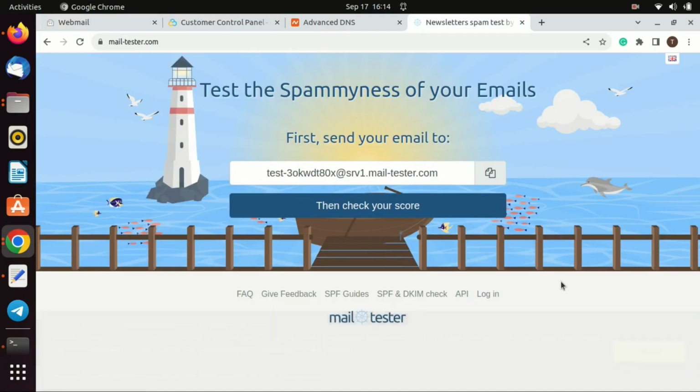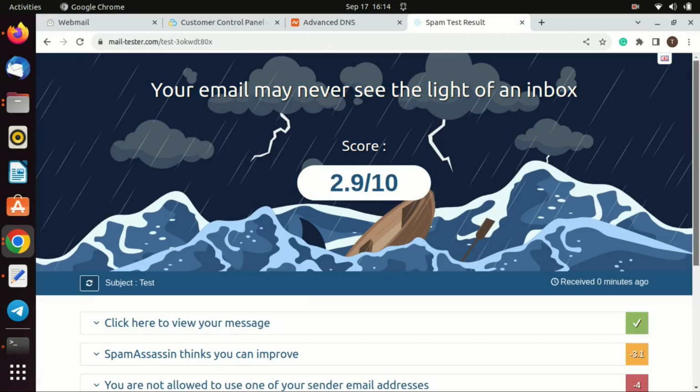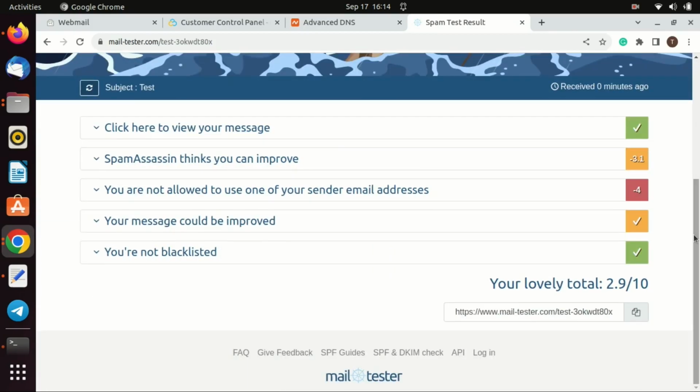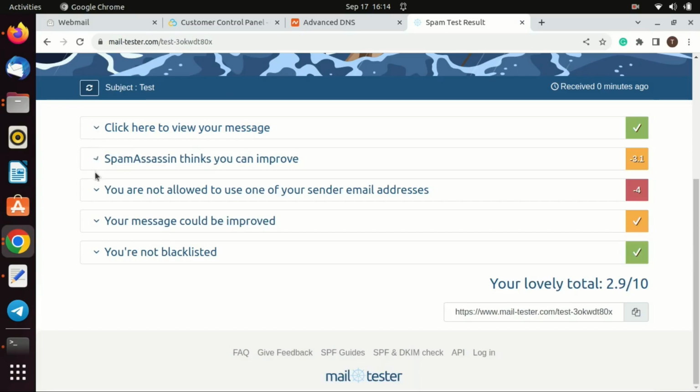I have gotten a lower number because most of my DNS records have not yet propagated to the internet. You should also look at the suggestions below the site so you can improve your score. Make sure to get a 10 over 10 score.